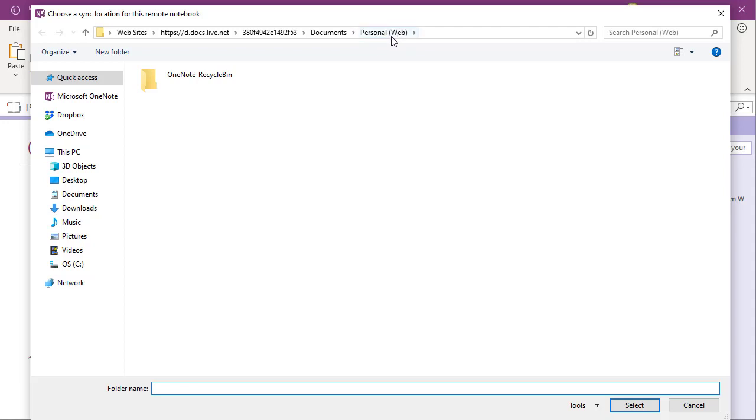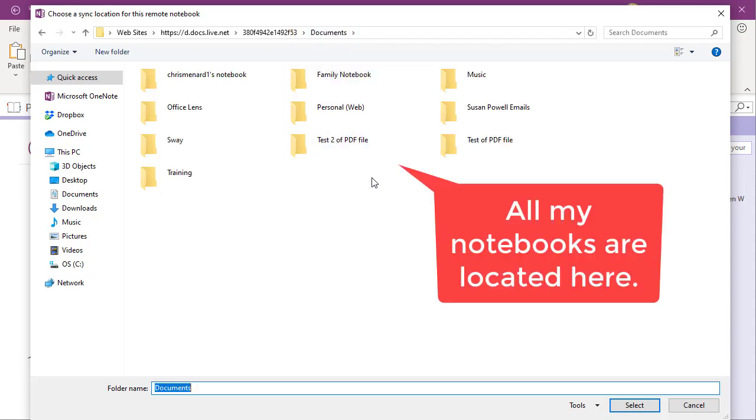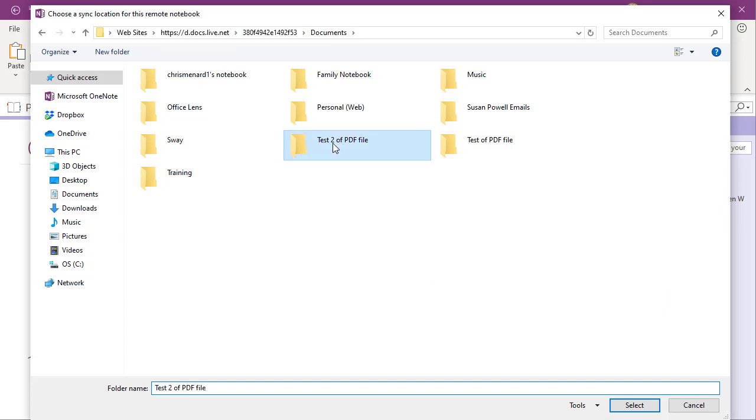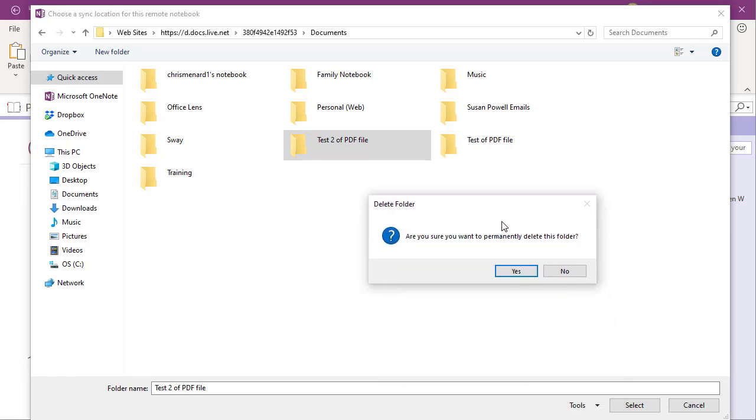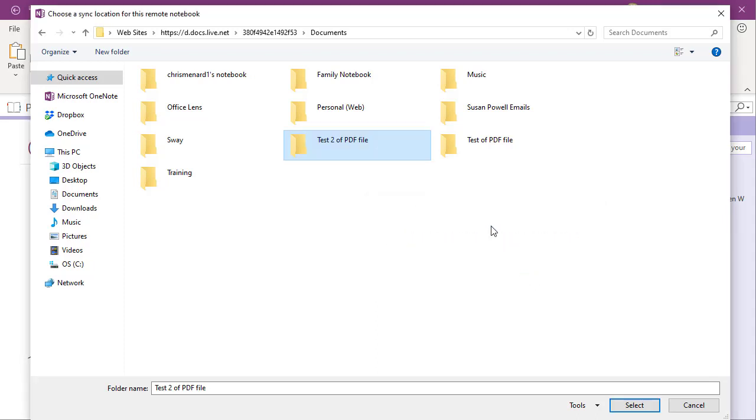Right here's the notebook I was currently in. I'm going to just go back one and click Documents, and here are all my OneNote notebooks right here. The notebook I don't need, test to a PDF, right click, delete it. If you delete a OneNote notebook, it is gone forever, so just make sure that's what you want to do. I'm going to hit yes. Test a PDF, I'm going to delete that one.